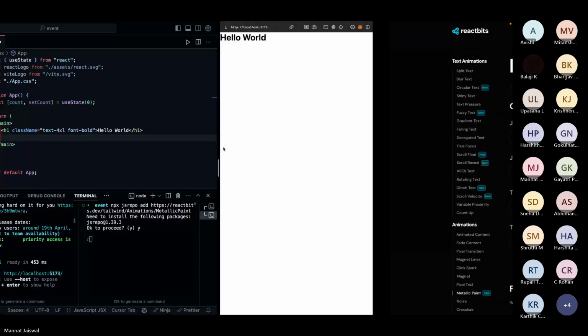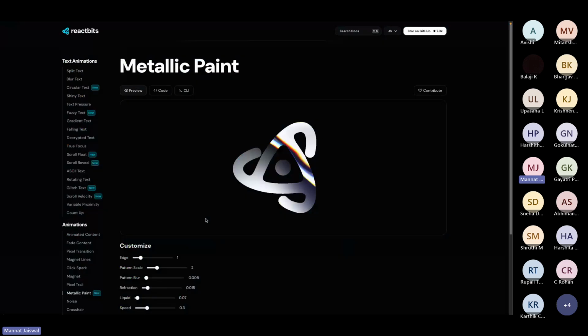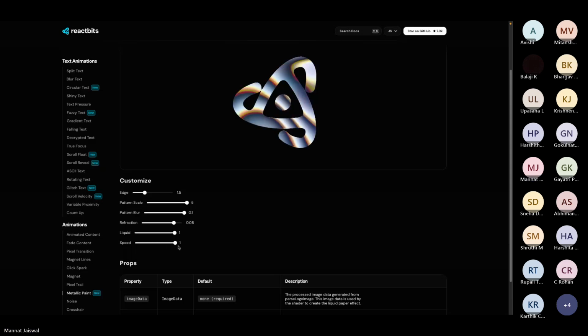I think we can also change the properties of this. Like we can change the edge. Okay, nice. We can change the edge, the pattern scale, pattern blur. That's cool. Refraction as well, the liquidity and the speed as well.